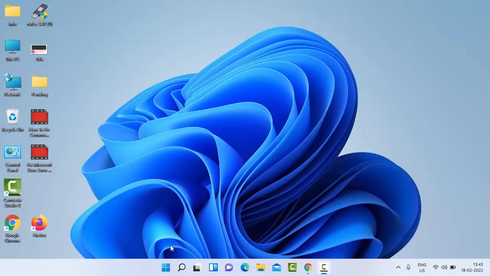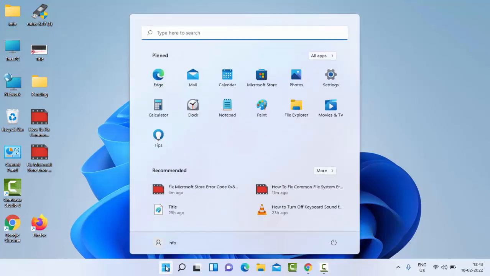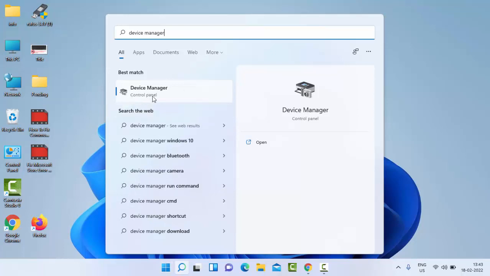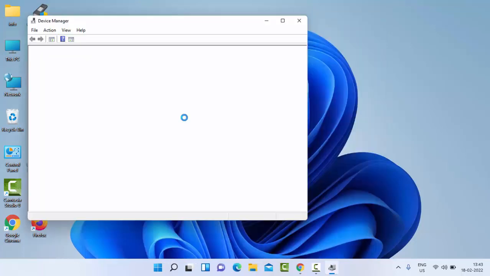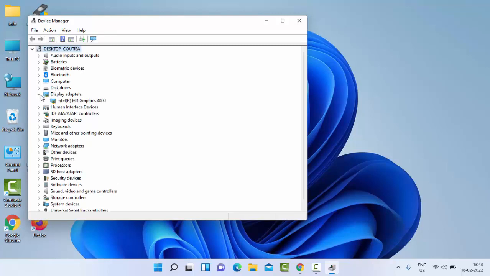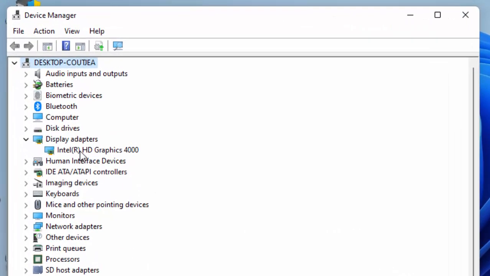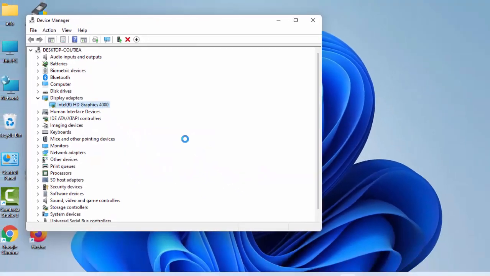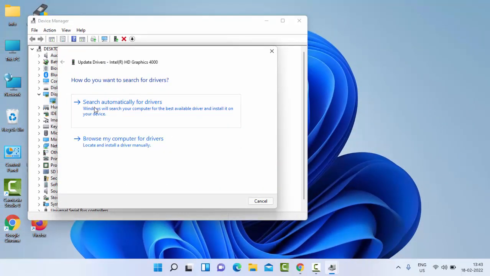For this, just go to Start, type here Device Manager, and select this Device Manager control panel. Now here, update all your drivers like this, X and F driver. Right click on the driver, select Update driver, and select Search automatically for drivers.